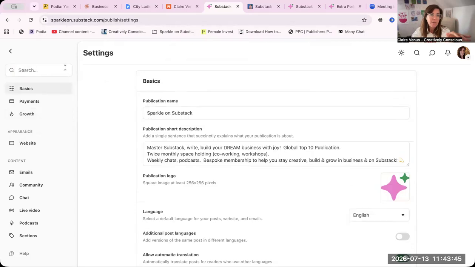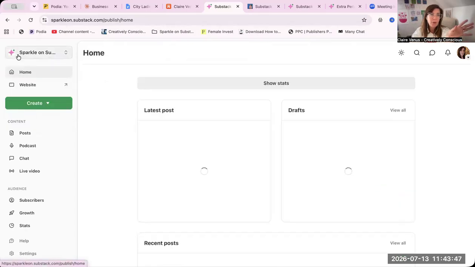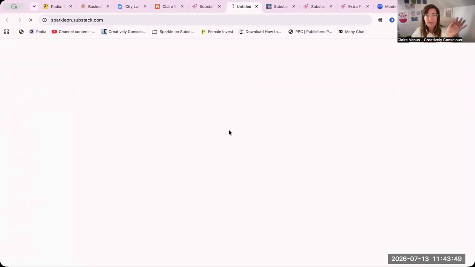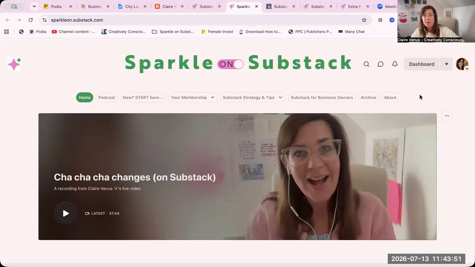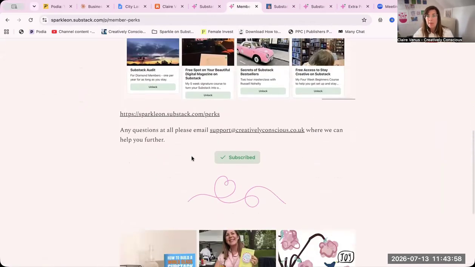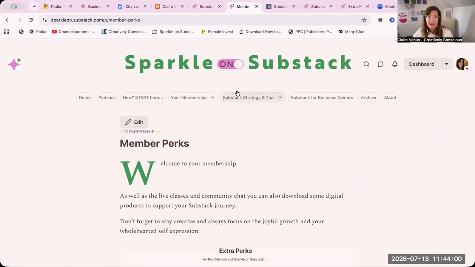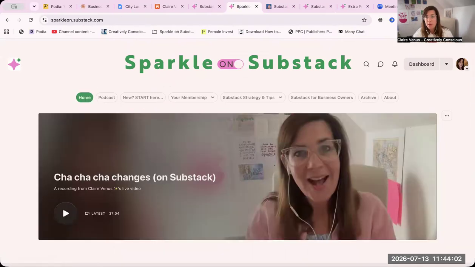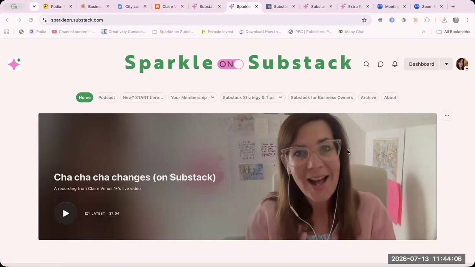So if I click out of that, go back a step, click into my website, that will have now taken off perks. And then when people go into your membership, they're going to be able to click Members Perks. And then there it is. There is the page. So I'm going to leave that there because for the purposes of the tutorial, you don't need to see me faff on anymore. That's it, golden and done.